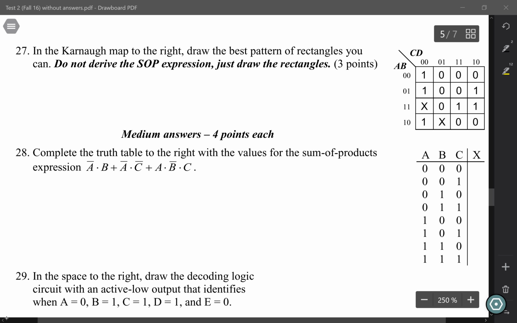Now my suggestion to you in class was to simply start out with just one of the ones, and make the largest rectangle you can possibly make. Now the key behind these two X's that you see in this Karnaugh map is that those are wild cards. You can make them a 1 or a 0, whatever makes for the best possible rectangle.